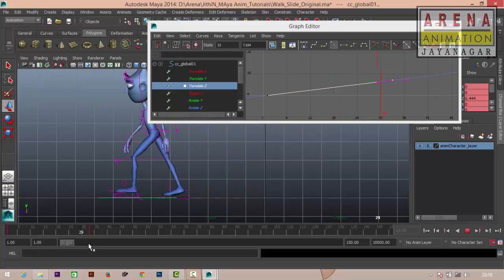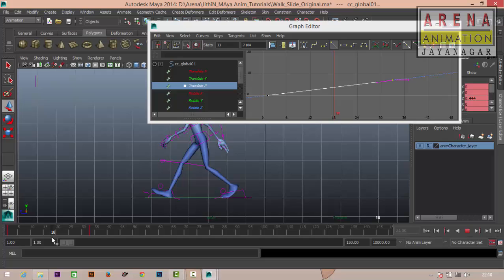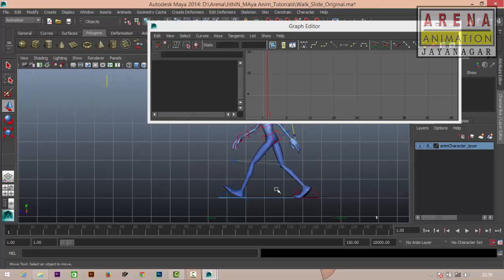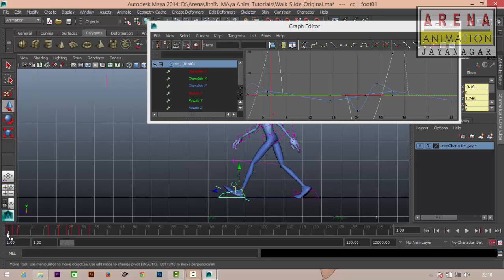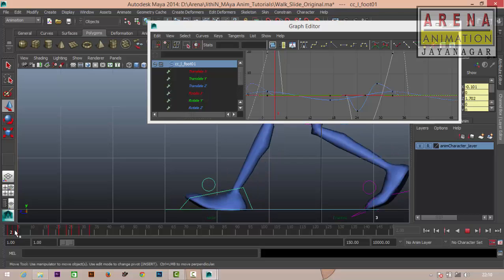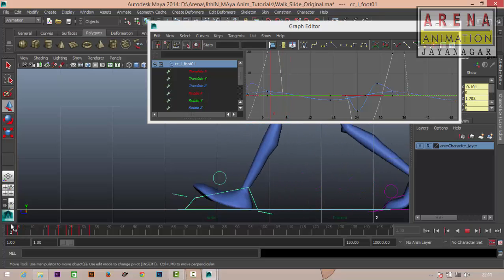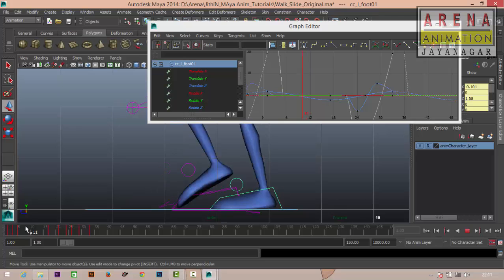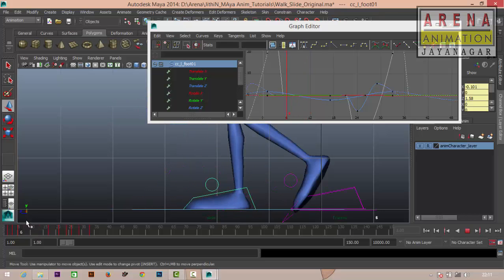So this issue we have to solve. It's a simple method, an easy method. Many people don't apply this. What I'll do is select this leg, the front leg. See, the front leg is sliding. You can see here the front leg is sliding front and back. So I want to rectify this problem.